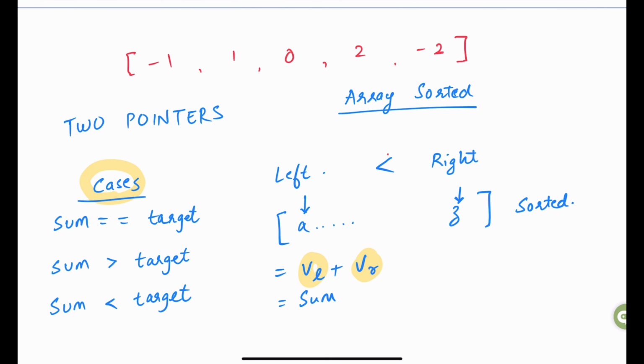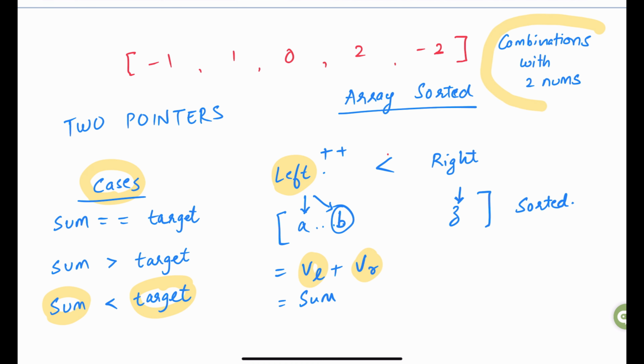And the last but not the least scenario is sum is less than the target. To bring the total closer to the target, we need to use a bigger number. As right is already pointing at the rightmost or the biggest number, we need to change the value of the left pointer as it is pointing at the smaller number. So if we increment its value, it will move on to the next number, which could be higher than the current value. Using this approach, we can effectively figure out all possible combinations in the array whose sum is equal to the target, while keeping our time complexity of O of n.